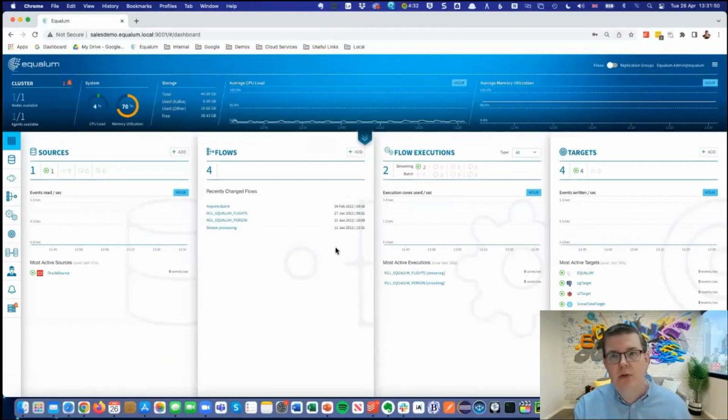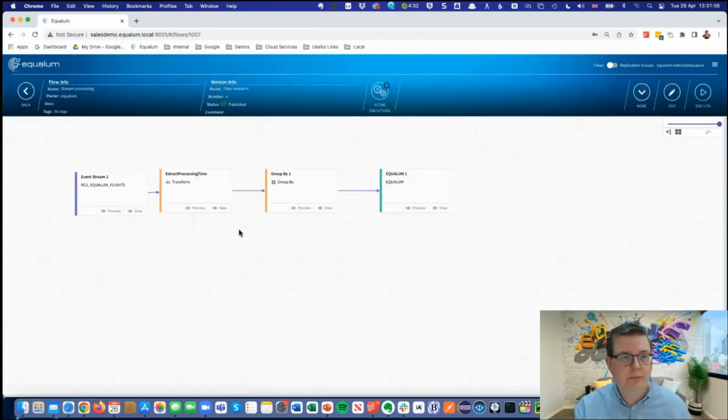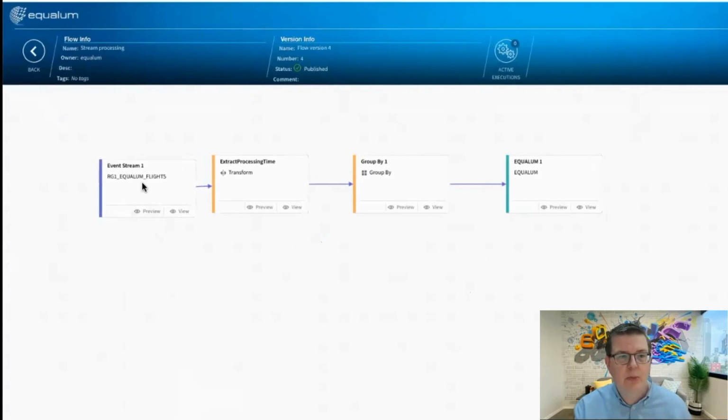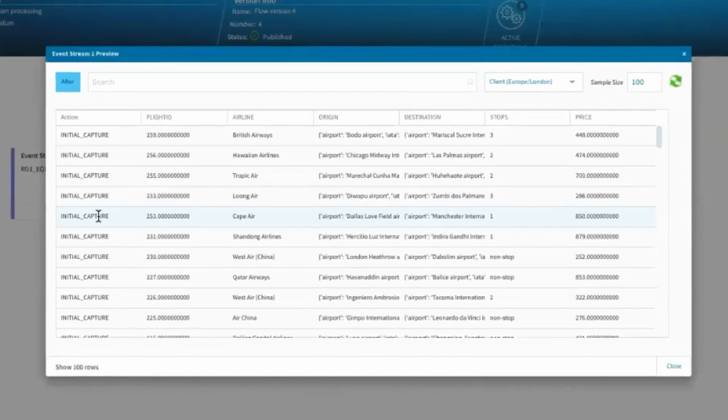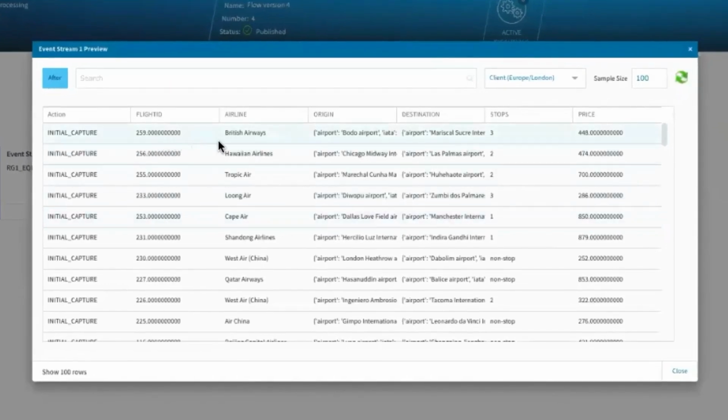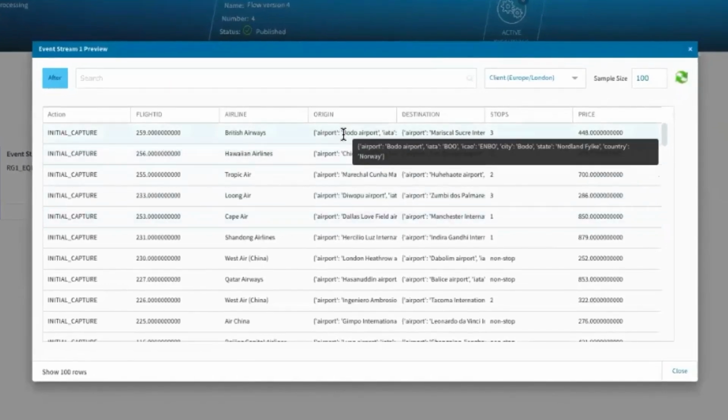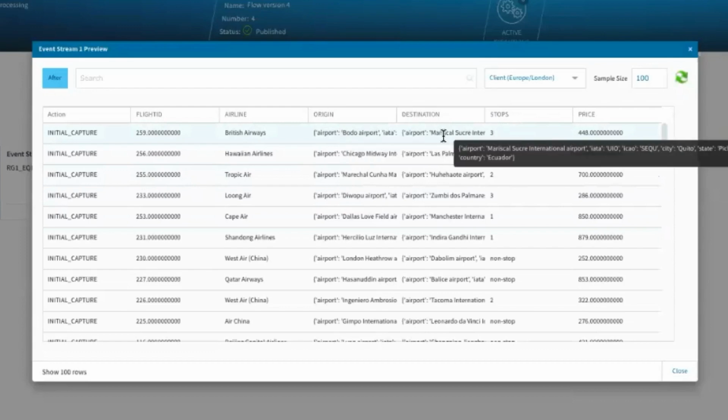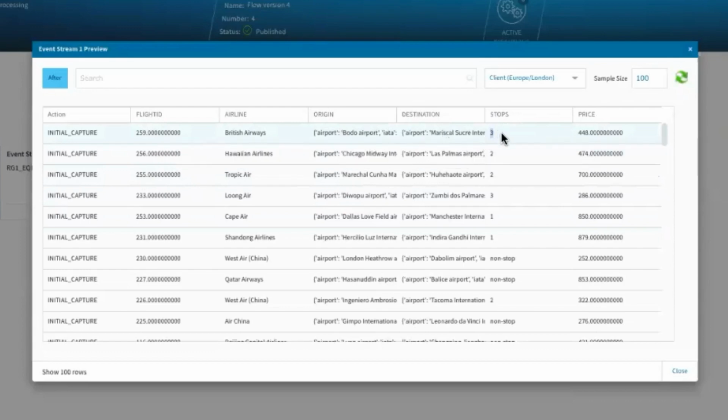The final use case that I want to talk about is what we call streaming aggregation. So we're back to real time. In this case, we're bringing in an event stream of flight data. You can see that I have an ID, airline, an origin airport. You'll notice that this is JSON. We can very happily work with JSON or any sort of structured data in Equalum. We have a destination. We have how many stops the flight made and the price.